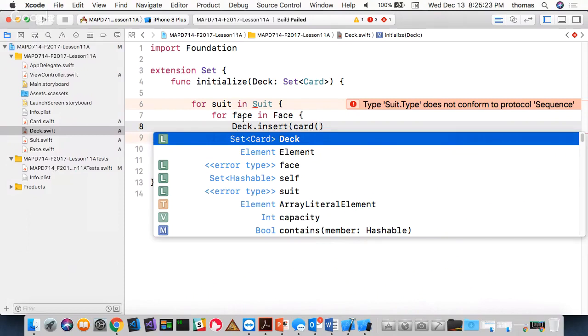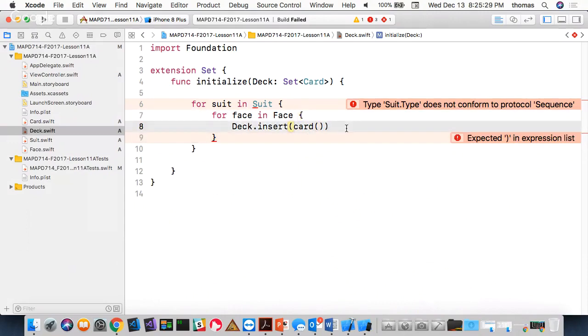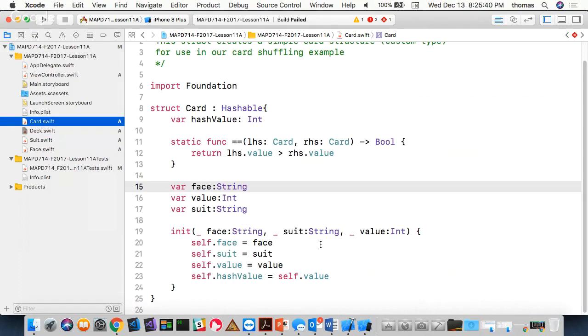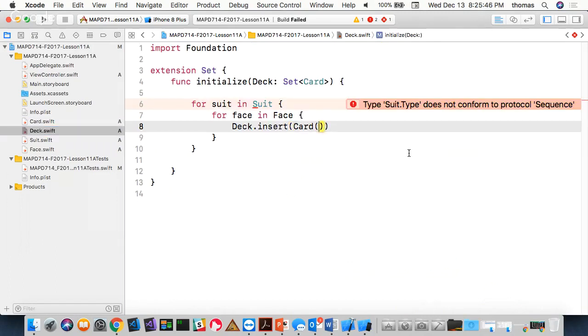Remember that card requires me to put in a couple of elements, right? I want a new card, capital C, and I want my card itself, which is right here. It takes a string and an integer, right? Well, that doesn't conform to what I want to do, but it would be something like this: suit, face, and then some value. I really just want to be able to do this.